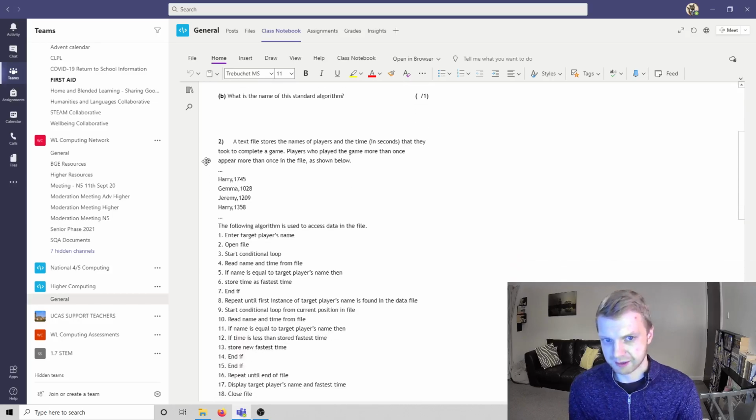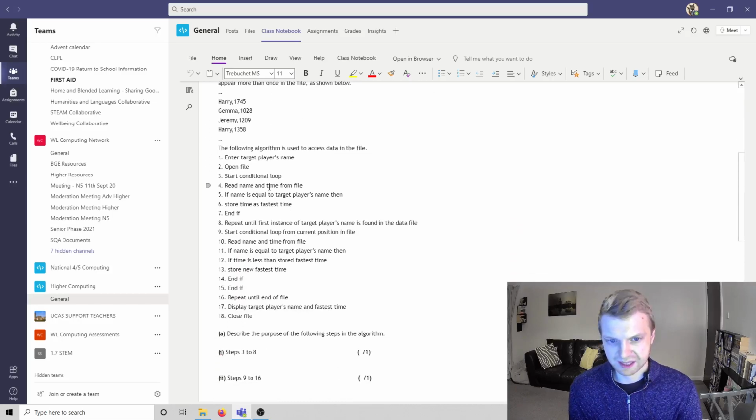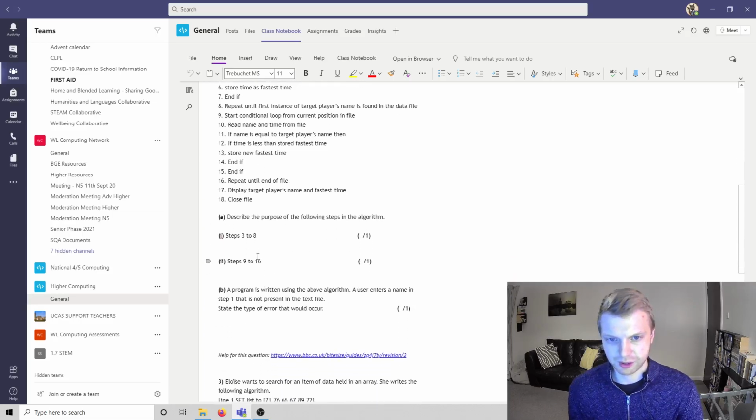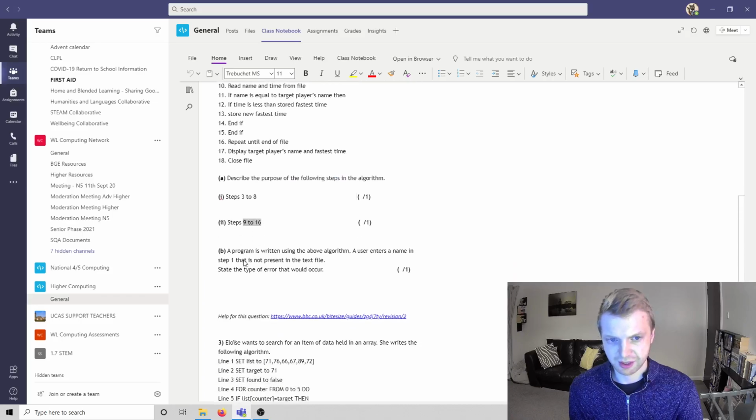Question 2 is an actual Higher question, and it's a find minimum program, I believe. If you read through it slowly, there'll be little bits that should point you in that direction. So if time is less than, for example, that's your big hint. Now all you've got to do is describe what these lines do, and then describe what these lines do.